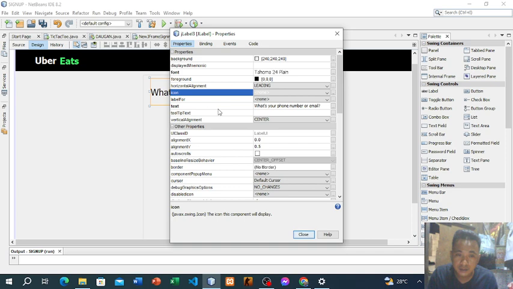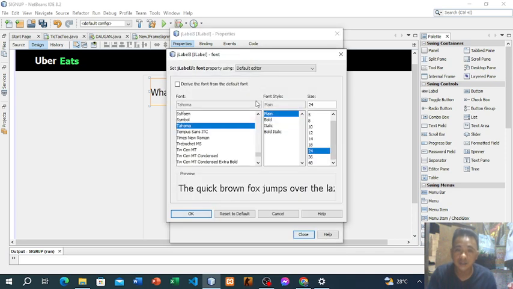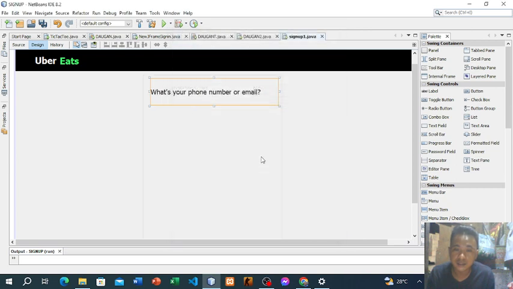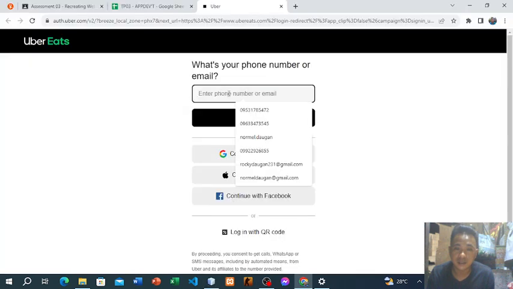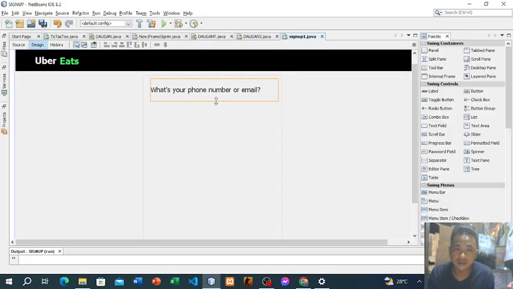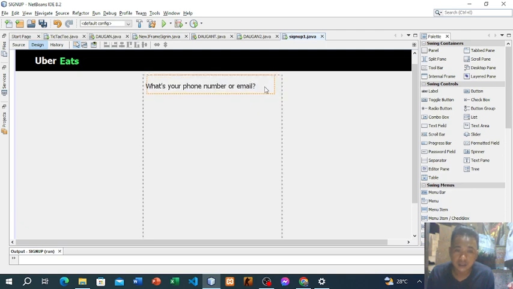I'm going to reduce the font size. There you go. Font. I'm going to make it 18. Let's see. That fits. Then I'm going to decrease it a little bit. Then I'm going to add the editor pane.